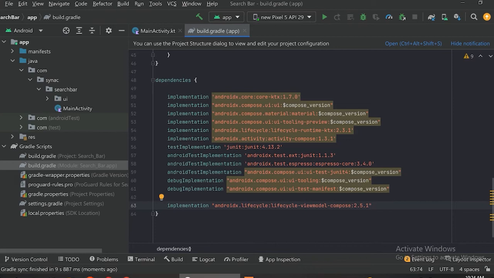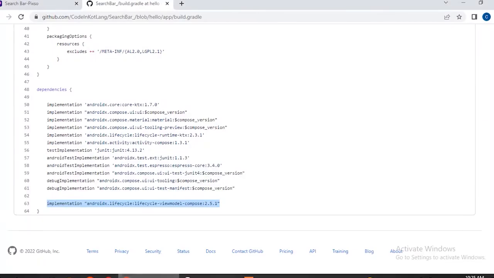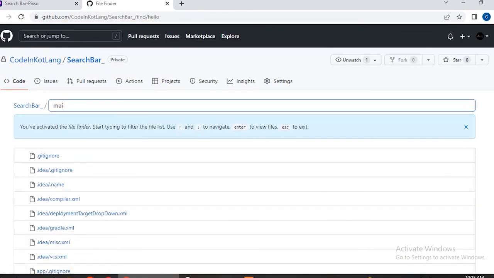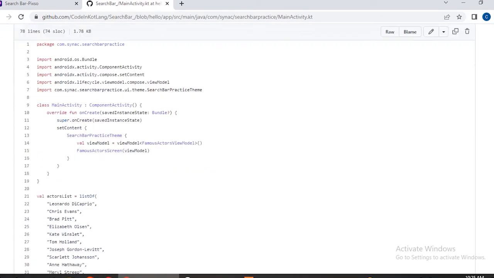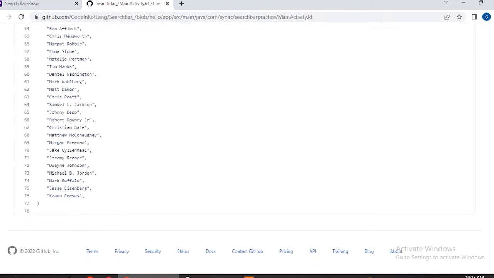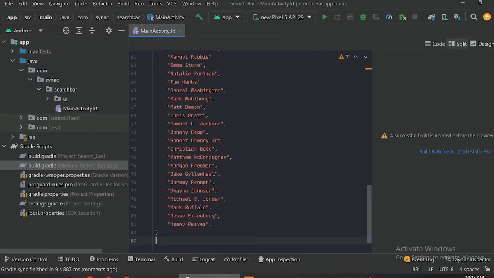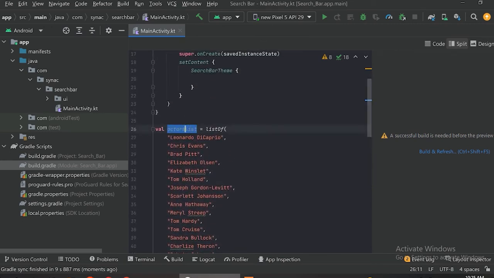This project has been synced, so close this, and let's go again to the project and press T and find main activity. There is a list of actors, so we will use this list. We don't have to type all these names. Copy, and in this main activity we will paste this actors list like this.